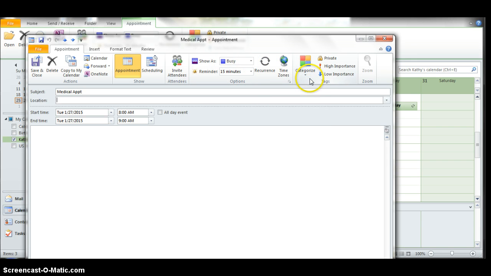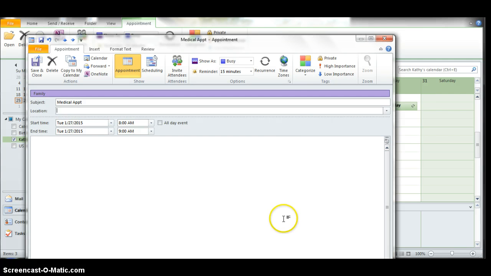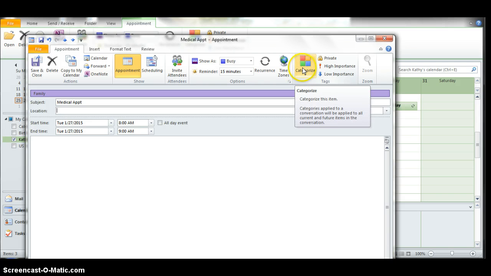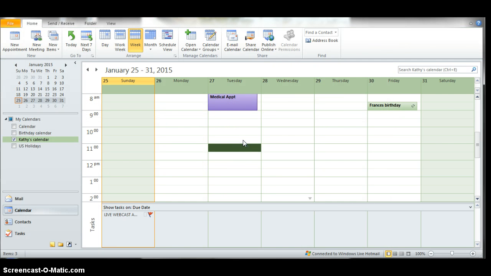There's your recurrence again. Here's your categories again. I can categorize this and I can make this for family. So this carries on all the way along in all of these programs. I can put this high importance. Okay, now I'm going to save and close it. So now I've got, this is blue because it is family. So managing appointments is real easy on here.